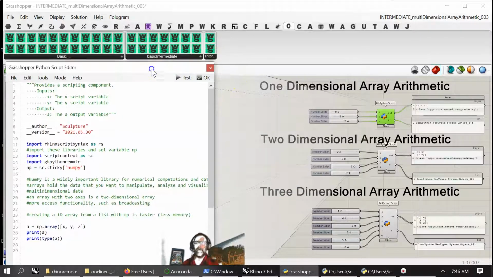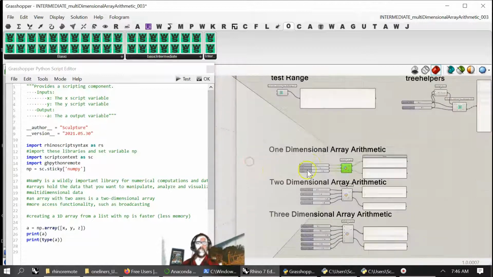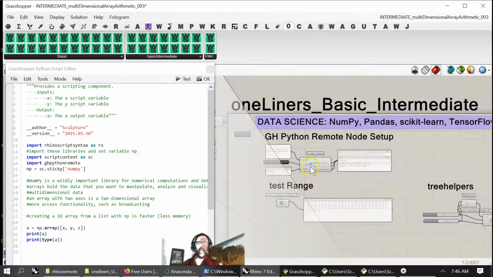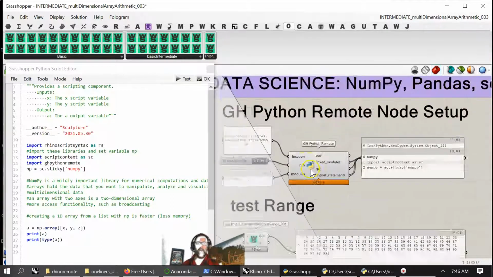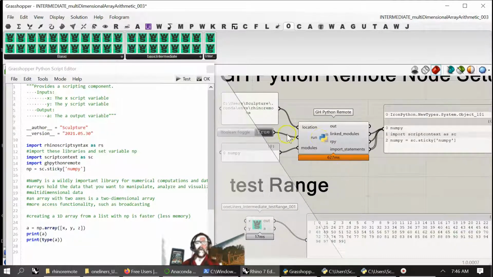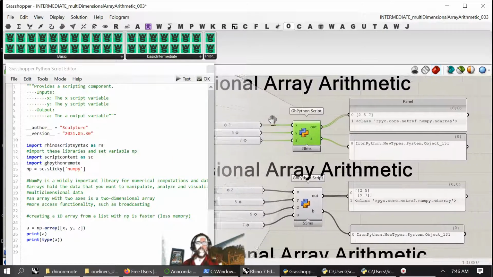Yeah, I'll save it. So I have the custom objects that I'm working on. I am running this script in an organization of basic one-liners, the intermediate level, looking at NumPy, Pandas, Scikit-learn, and TensorFlow. And right here I have the ghPython remote. You can go back to the last videos to see how I made that and imported NumPy so I can run through those linked modules. And those linked modules are coming right down and working in all of these Python scripts.